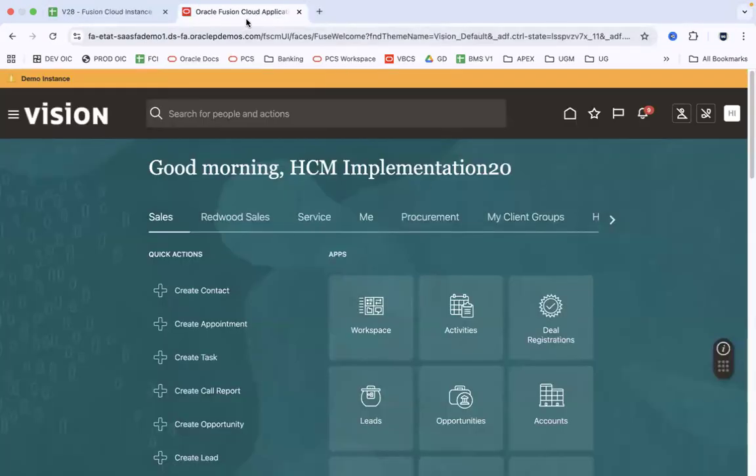Now, this is the same Fusion Cloud application that we were discussing yesterday, guys. I gave you a high-level overview of what the Oracle Fusion Cloud application is. Today, I will be covering the navigation basics in the first 30 minutes, and after that, we get started with security.